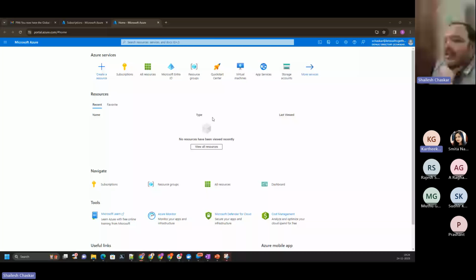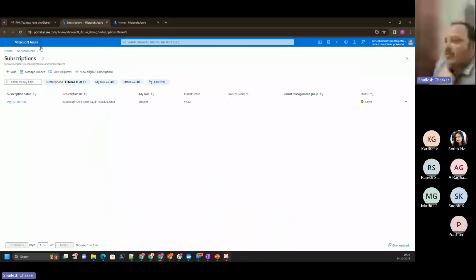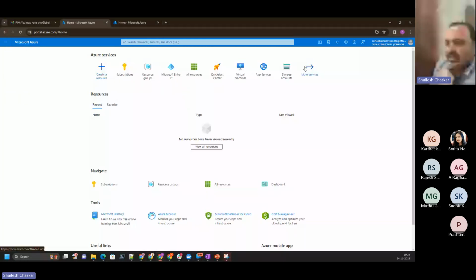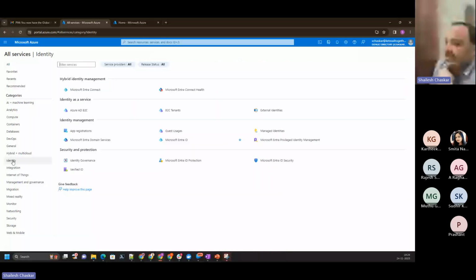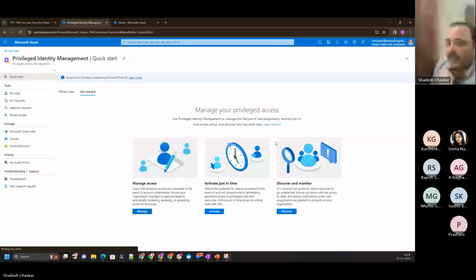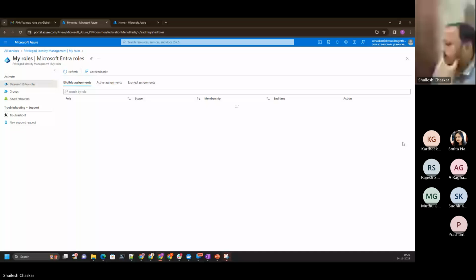Yes, Shailesh, I'm Rajesh, able to see the resources. Perfect, great. So now if both of you can go back to more services, click on identity. If you can follow my screen, then click on Privileged Identity Management. And then click on my roles. Well, I just started the virtual machine I created yesterday so that we can go ahead with the next step.